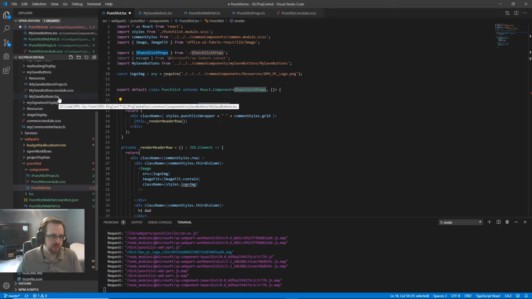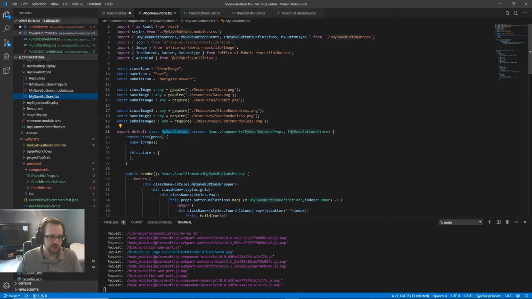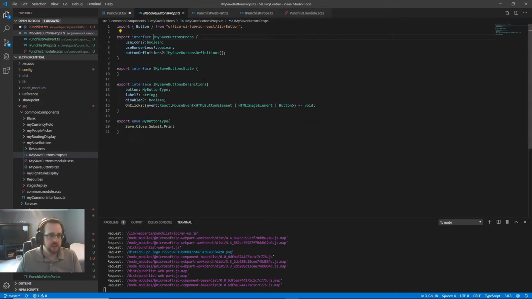We can come in and look at our common component over here and see that it wants a save button property. What is a save button property? We'll go ahead and click on that and hit F12. And a save button property has 3 different things that we can send it.